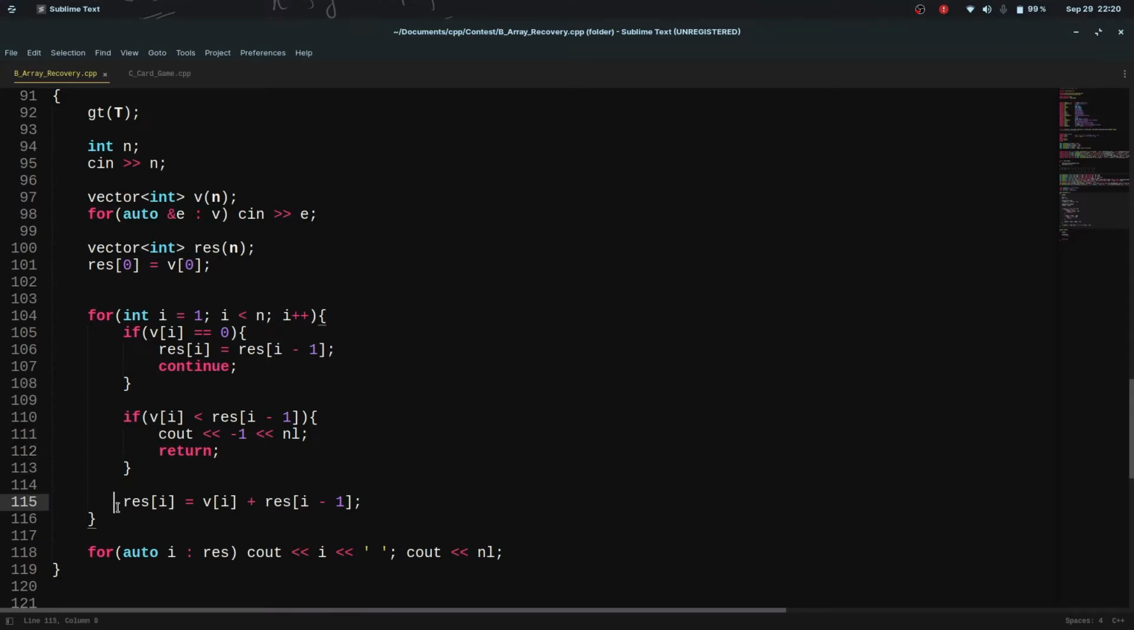Otherwise, in any other case, the result of i would be equal to v of i plus result of i minus 1, and we can just output all the values stored in the result vector, right?